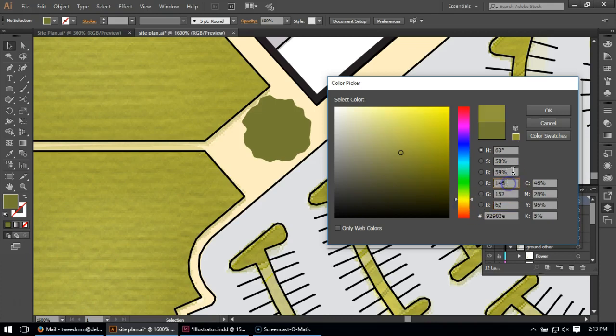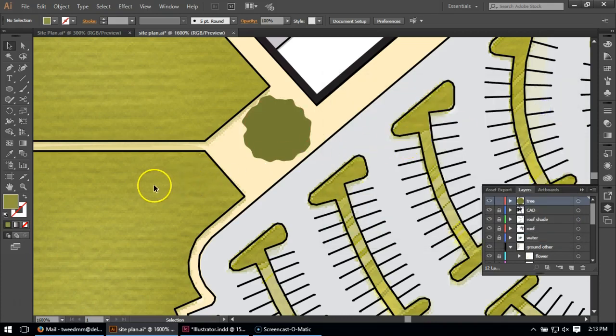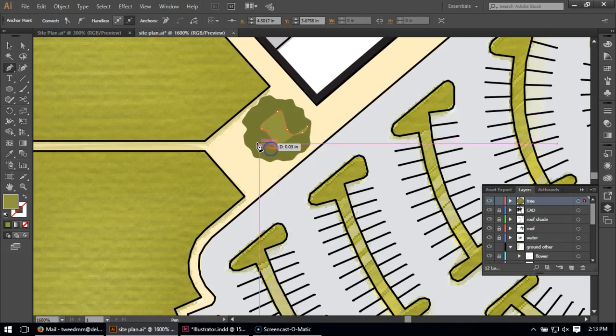So it's about making a brighter color. And I don't want it to be too different, because I want it to be sort of subtle. What I'm going to do is on top of this green shape, I'm going to draw a shape, I might even use some curves, that just comes out, and this is going to be the highlighted side of the tree.